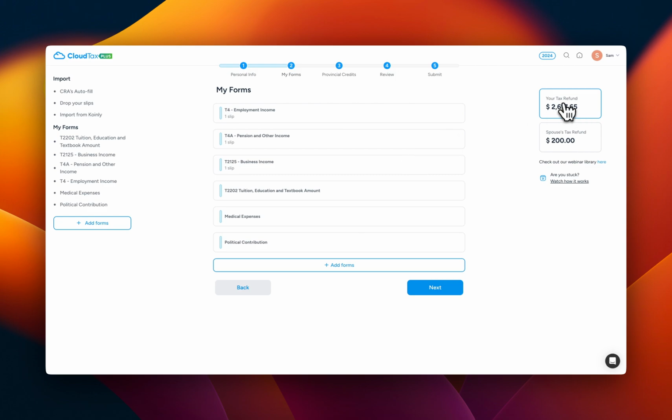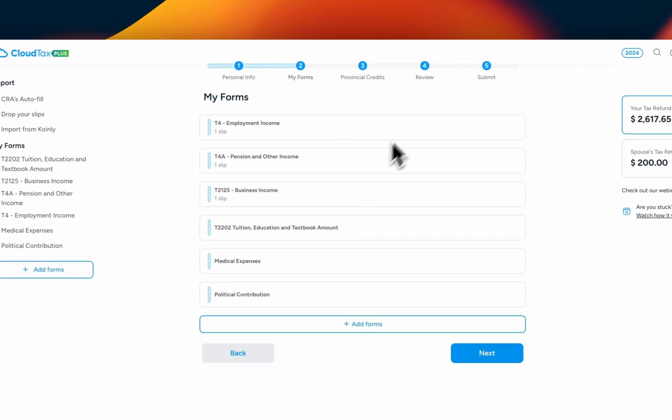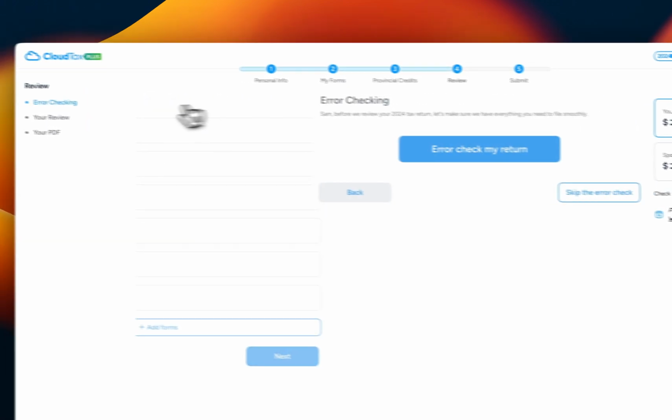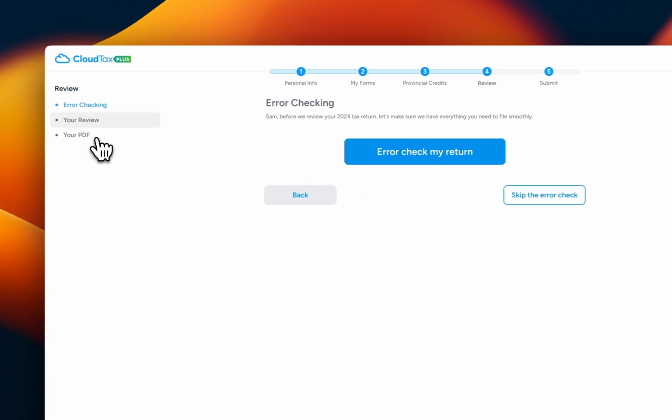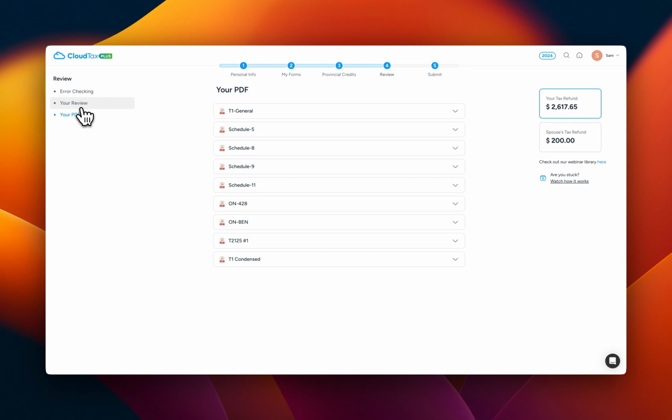And also, if you see here, the refund initially was around $6,000. Now we went back to $2,000. That means that got removed from my return. And once everything is done, you can go through the error check, take a look at the PDF over here. You could also click on the review page to take a look at the numbers in detail. And then once everything's done, you could click on the submit page.